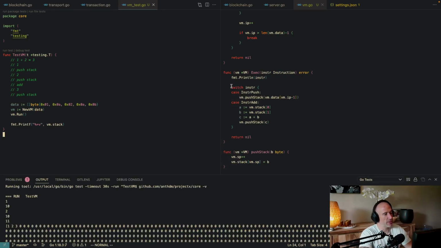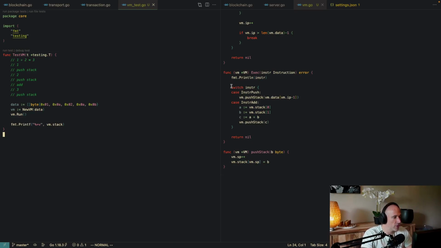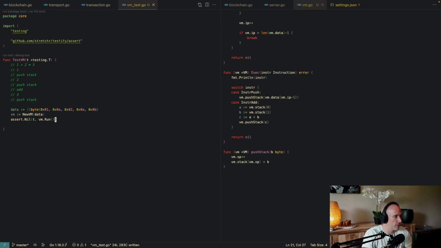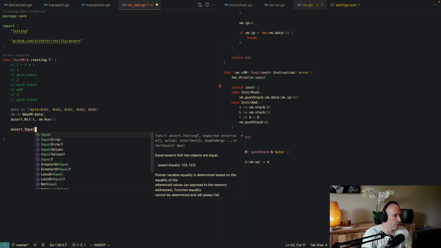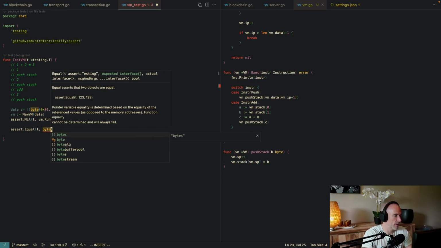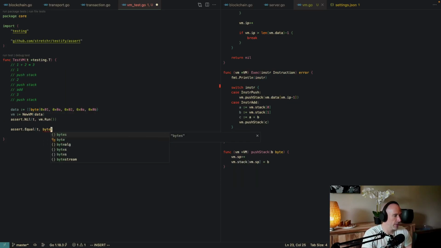So that's exactly what happened. We have 1, 2, and 3, which is exactly what we want. Now we can make a test for it. We run this VM, and let's say assert no, this cannot return an error, and then we say assert equal. It's going to be, I think, byte 3.